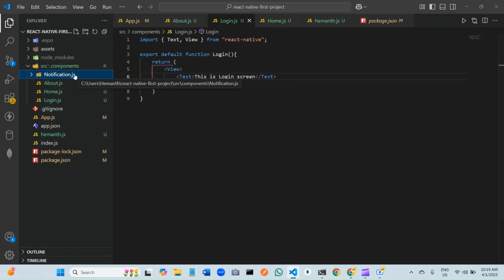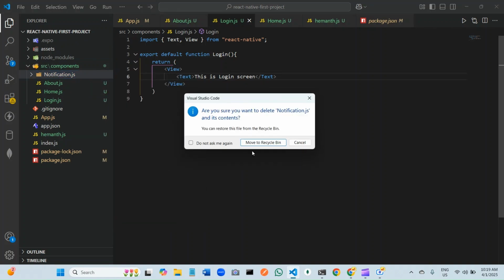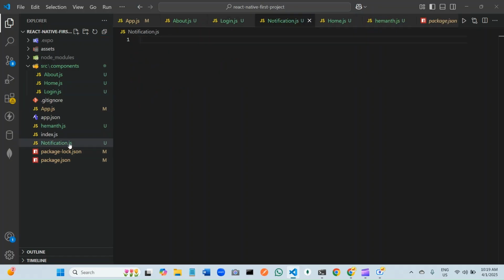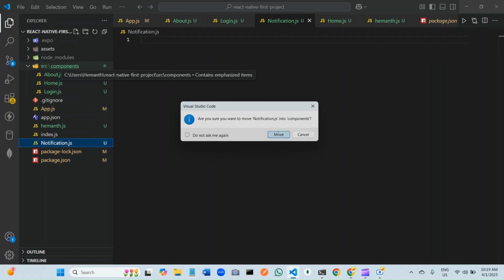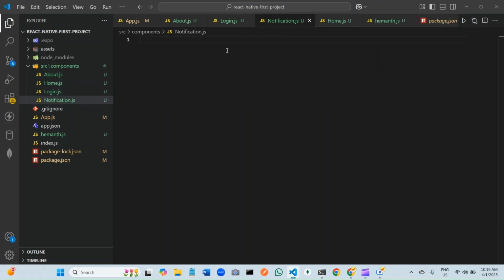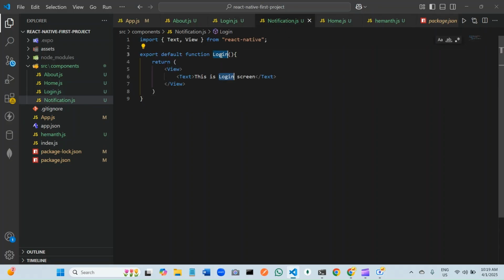notification.js. Sorry, I have created a folder. Let me delete this. It should be a file. Notification.js. It came in the root folder. Let me move this inside this components folder. Inside this, let me copy this code from login screen, paste this inside this notification screen, and change this login to notification.